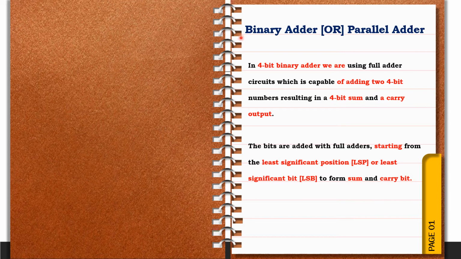As I told, here we are using the binary adder, otherwise called a parallel adder. In the 4-bit binary adder, we are using the full adder circuit, which is capable of adding two 4-bit numbers, resulting in a 4-bit sum and a carry as output. So how are we supposed to add? The bits are added with a full adder, starting from the least significant position, that is LSP, or least significant bit, LSB, to form the sum and carry bit.